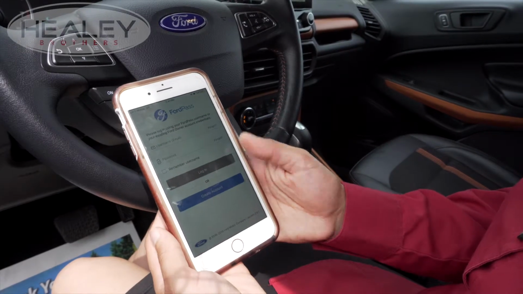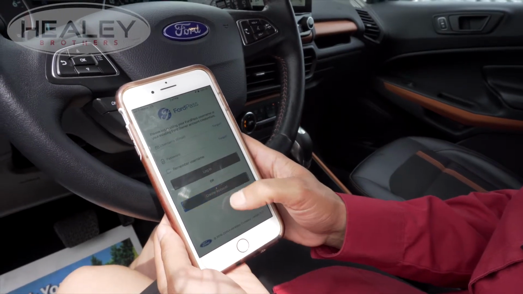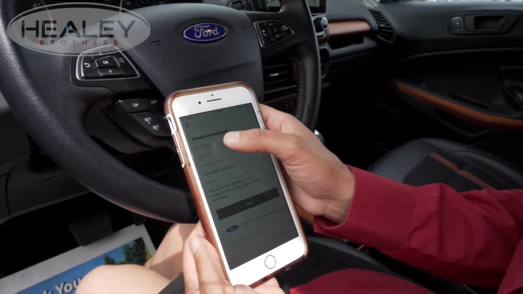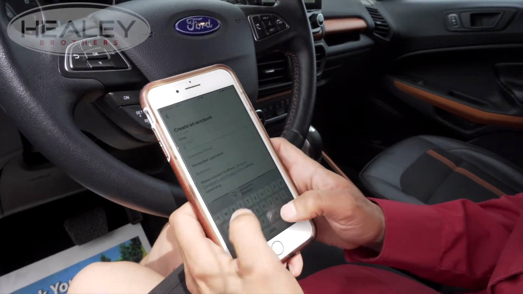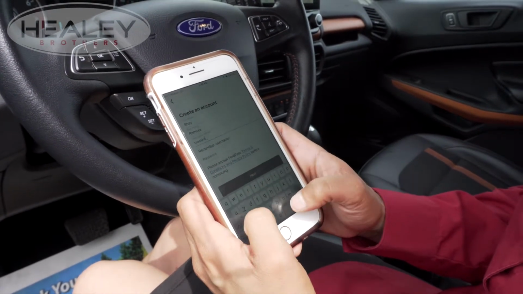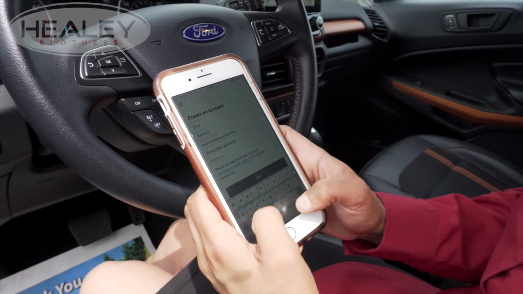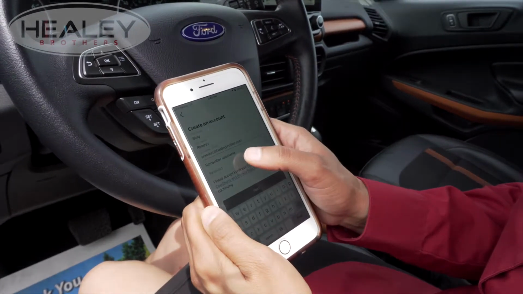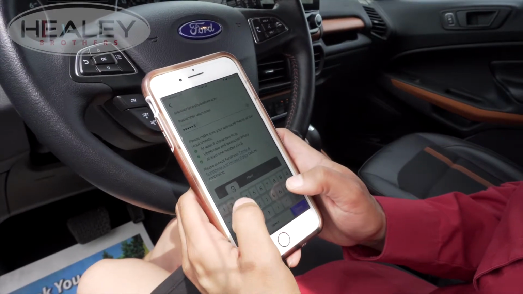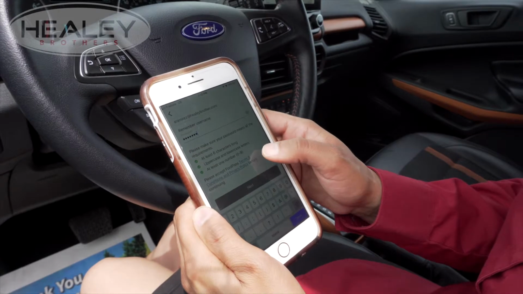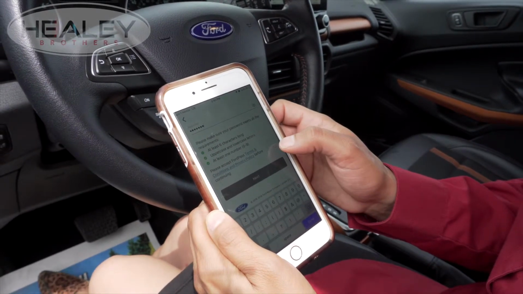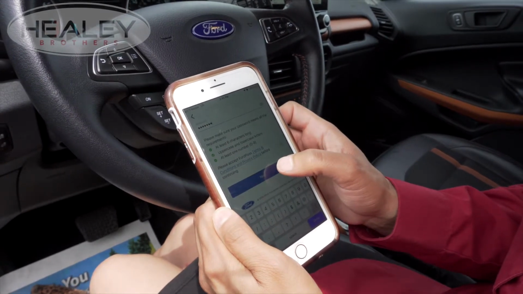All right, so first you're going to create an account, and you're just going to fill in the blanks: first name, last name. And then you're going to put in your email. And then you're going to create a password. It has to have a capital and a number and at least 6 characters long. And you're going to accept Ford's terms and conditions and then hit next.